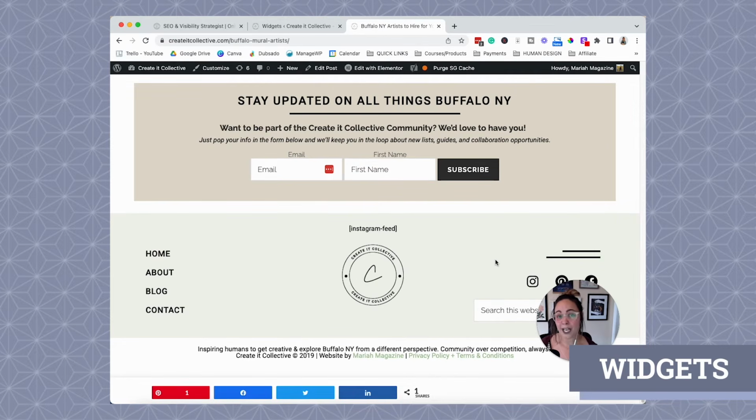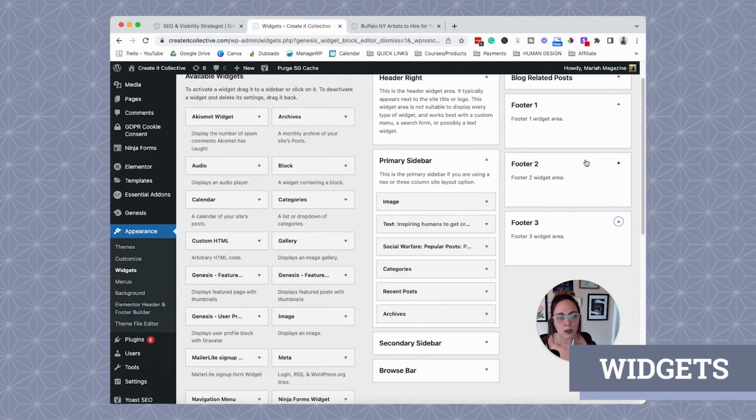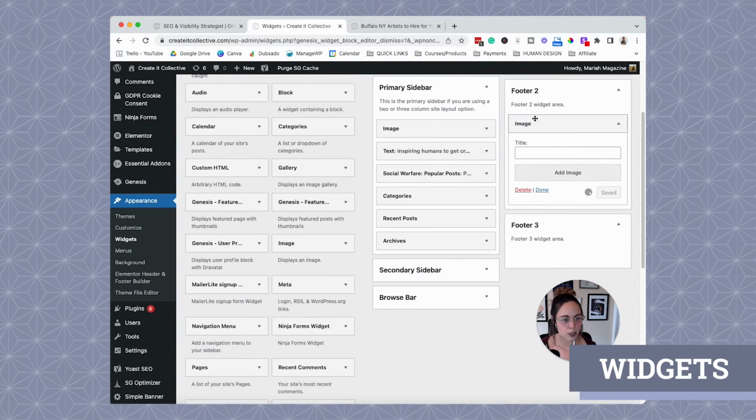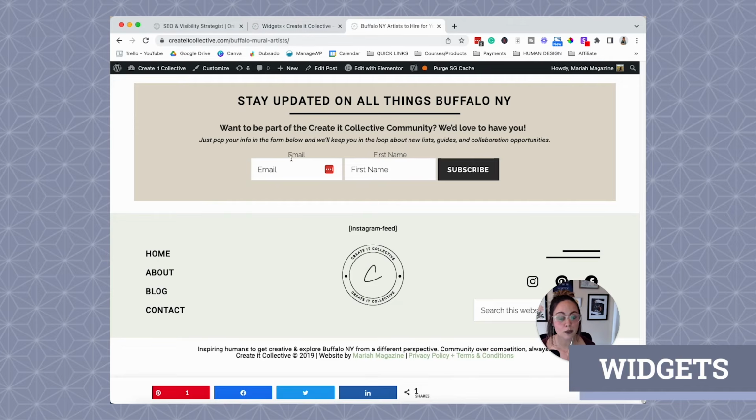So I know that I actually created this one with Elementor, but if your footer is created with widgets, then you can essentially do the same thing. So we can go over to image, put it in footer 2, add the image, and so on. Once it's saved, you'll be able to look at the front end of your website, refresh it, and it should populate. Like I said, this is also very dependent on the theme that you're using, but that is a really quick overview of widgets.